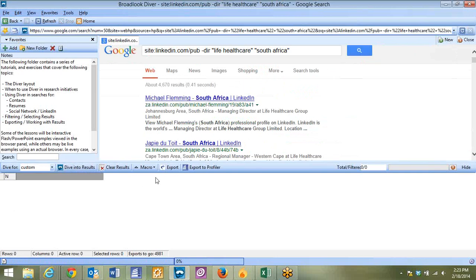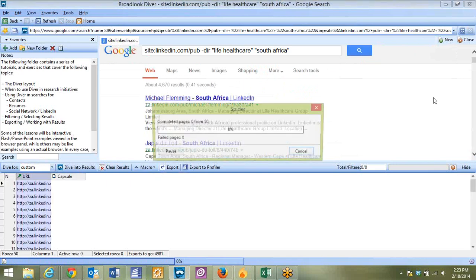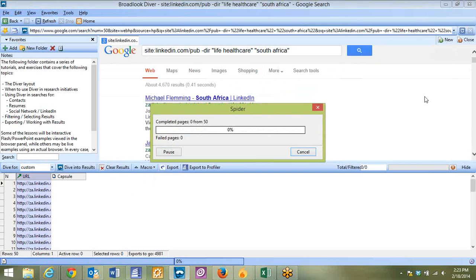Now, if you have the Diver, I can actually go in and capture these contacts. What it's going to do is dive behind all these links, and it's actually going to pull out the entire profile. And I'm going to let this run through. It's going to take maybe a minute or two, and then we'll move forward.